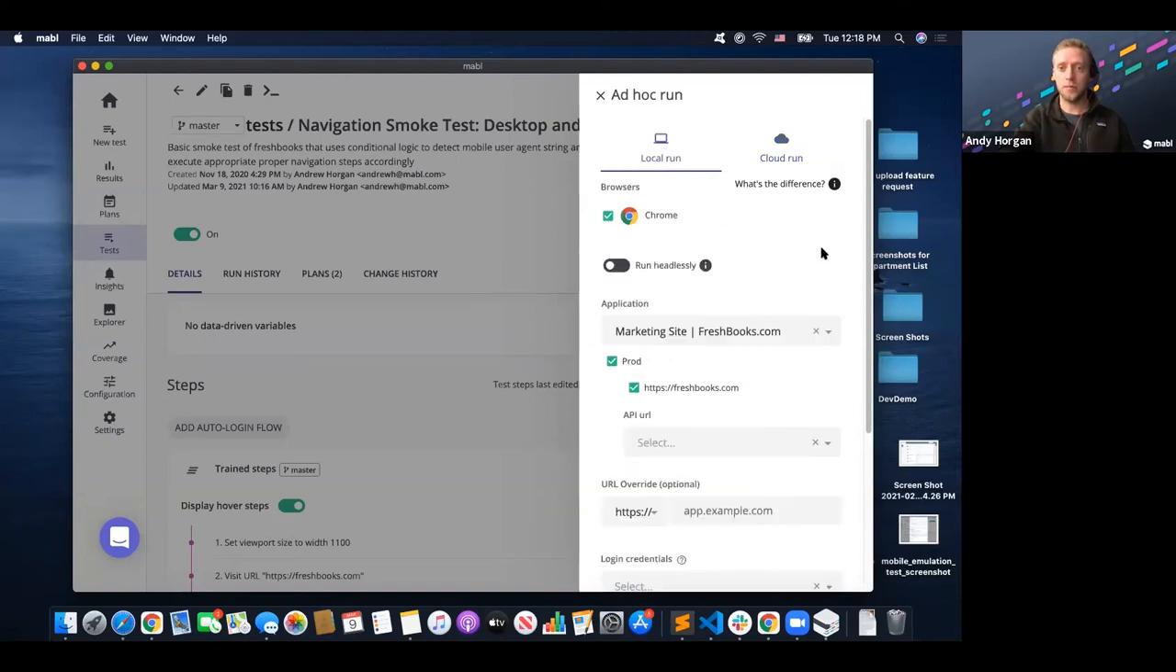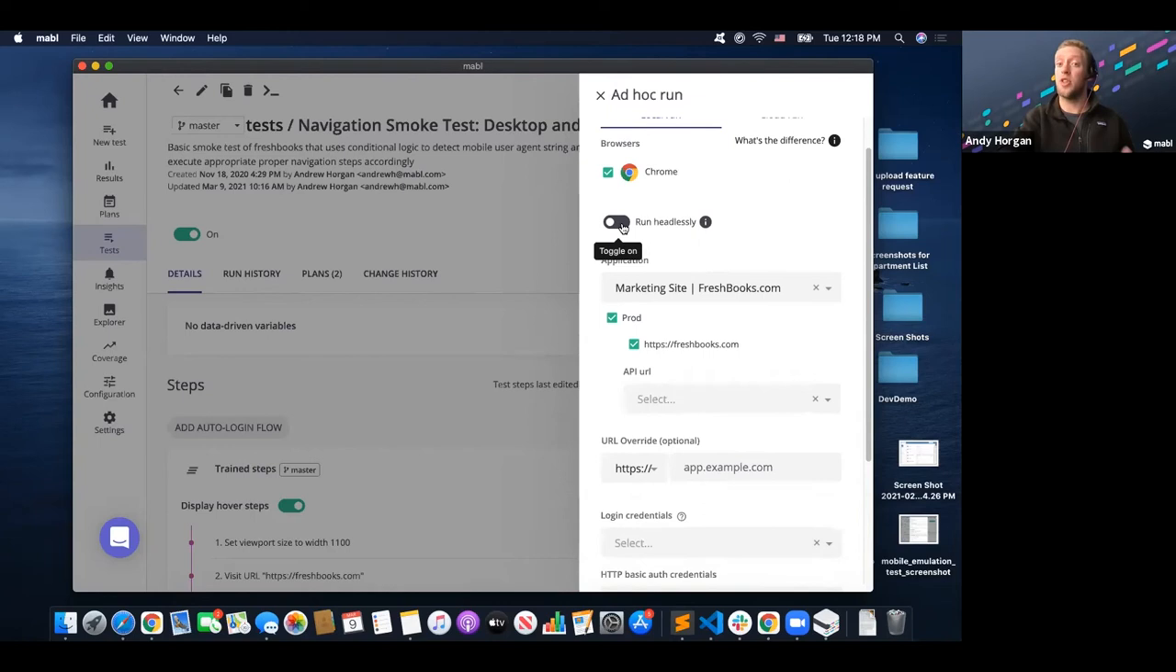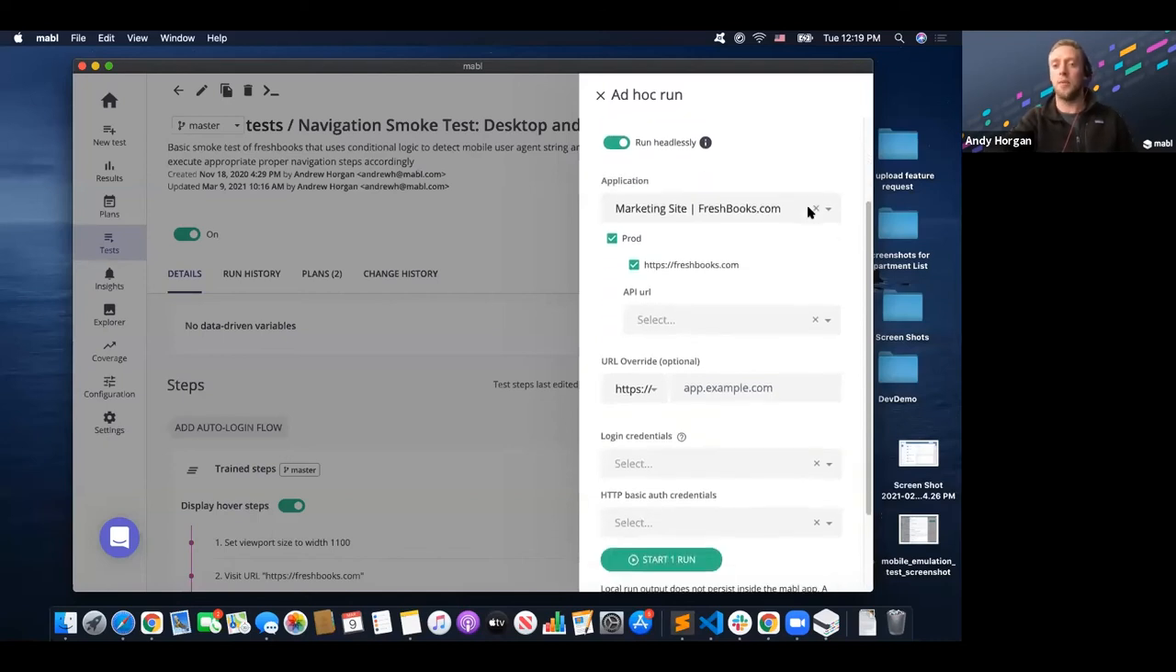When we're running locally from the Mabel desktop application, we'll keep the current browser, but we also have the option to run this in both a headless and a headful manner. That means you'll either have a web browser walking through the steps as the test executes, or, in this case, we'll run headlessly so you can see what that output looks like. Additionally, we can choose what application we're testing against and what environment.